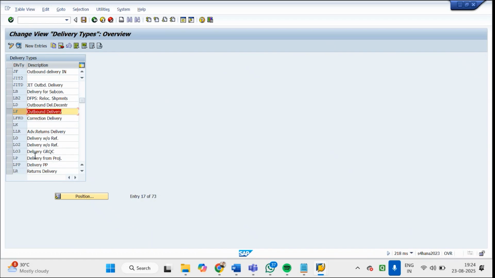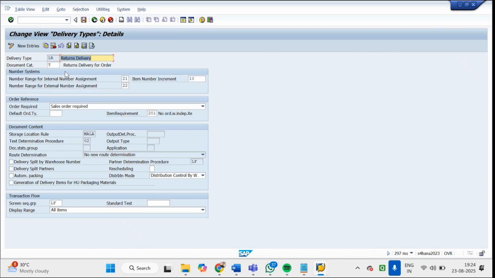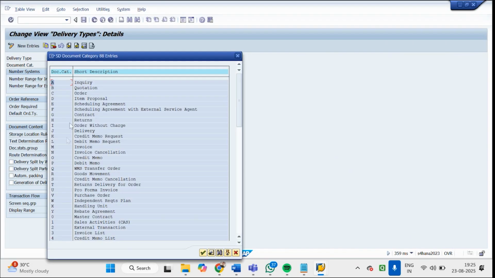And there is LR. See, we have LR delivery document type also here. This is for return delivery. For this return delivery document type, we have document category T. T is the return delivery for order.